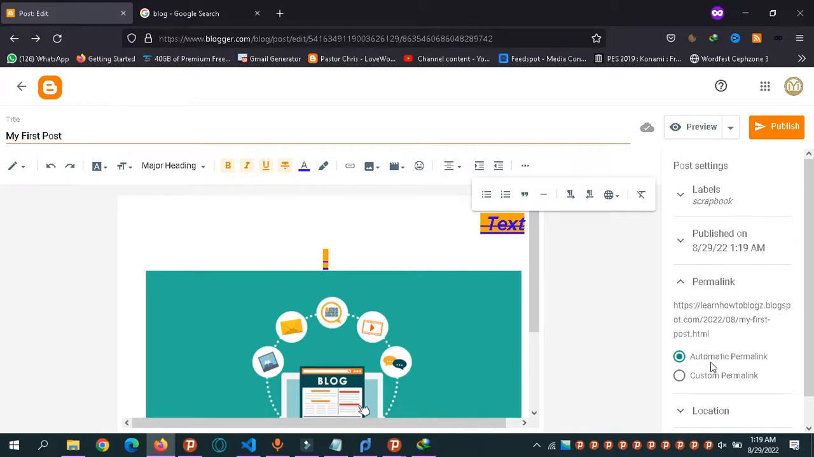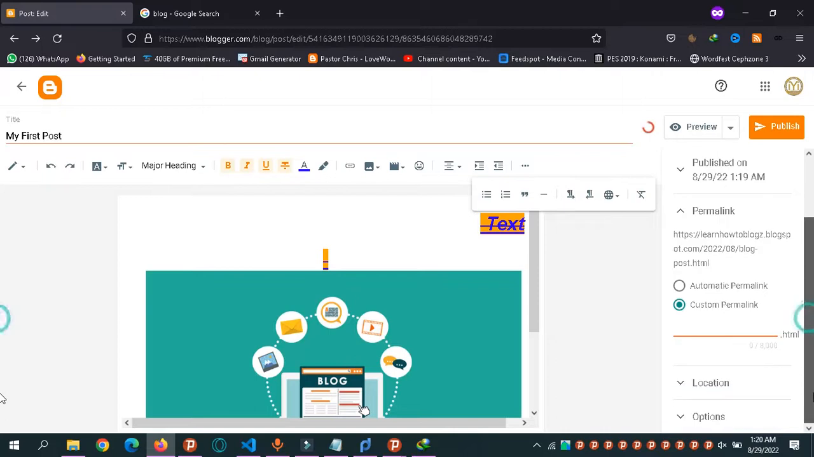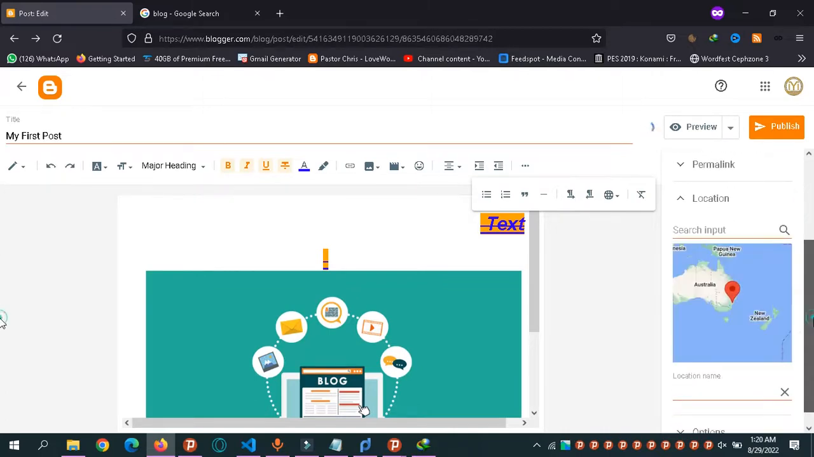So permalink talks about how it's going to show in the link. So you can see automatic permalink. Automatic permalink will take the blog title and make it the link to the post. So you can see August 2022, my first post. Custom permalink is if you want to customize it. So you want to give the custom link name. That's up to you.